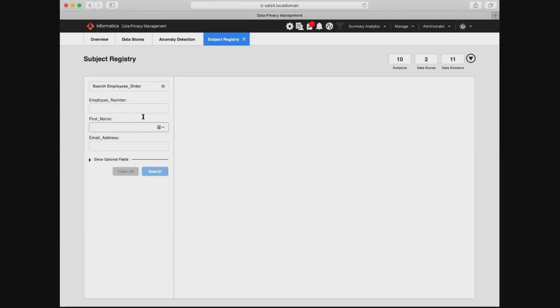I can go in and search, and these are the different subject types that I have within my organization. I want to go and search for employees, and let's say I want to look for John.